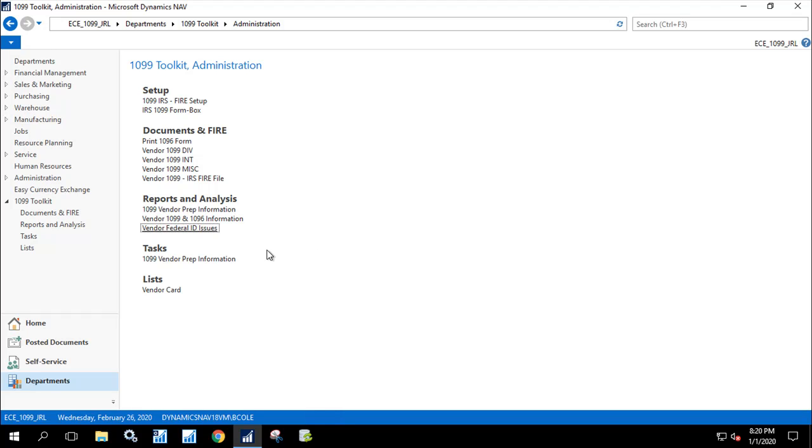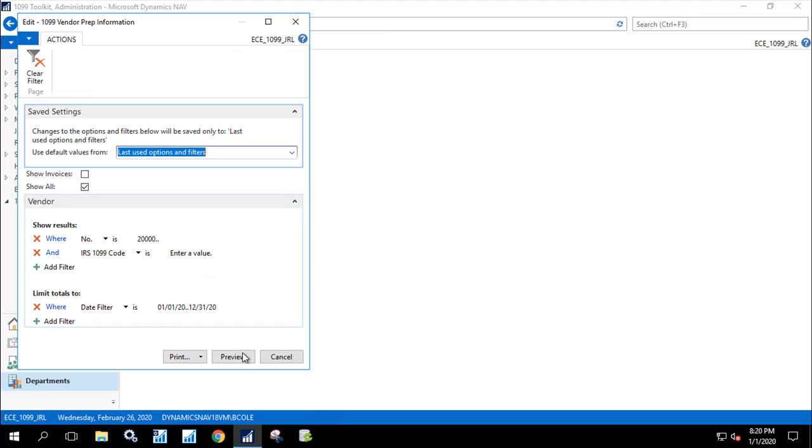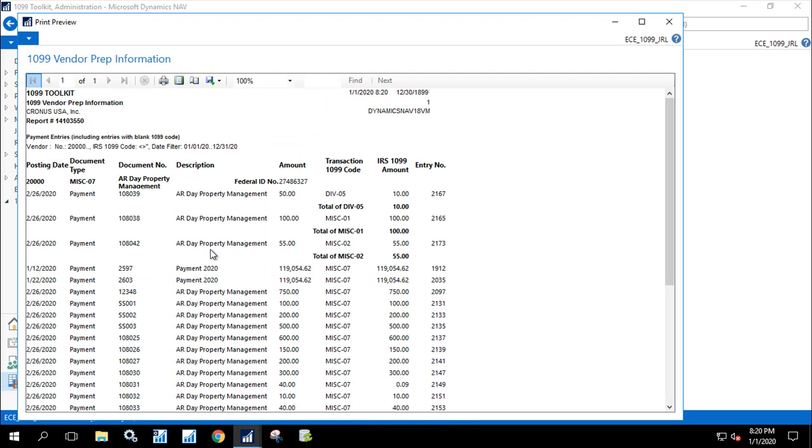Next, what we may want to look at is a list of all of the vendor information that's going to be printed. So if we take a look at this report, you can add filters. If some of your vendors are not liable to receive a 1099, you can filter them out using any field you wish. Now in this case, we see that AR Day Property Management is going to receive a 1099 DIV 05 for $10. The original amount of the invoice was $50, but $10 was deemed to be reportable.